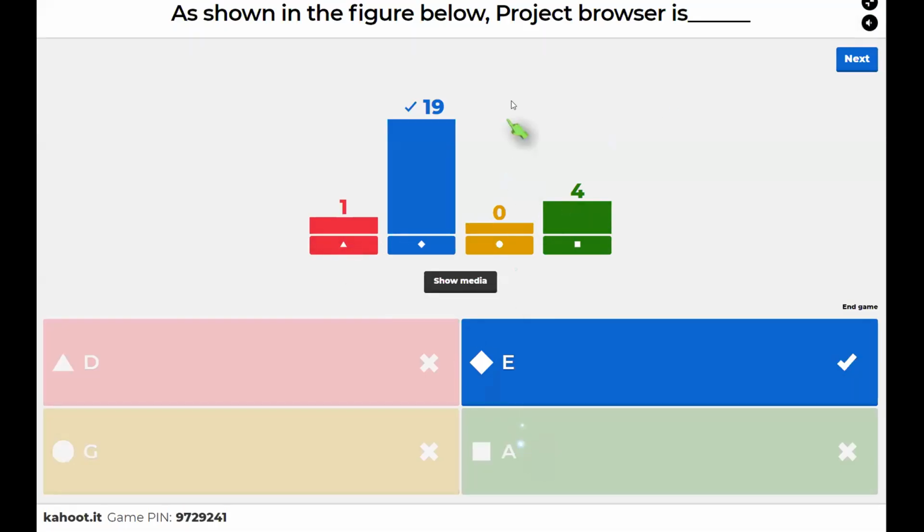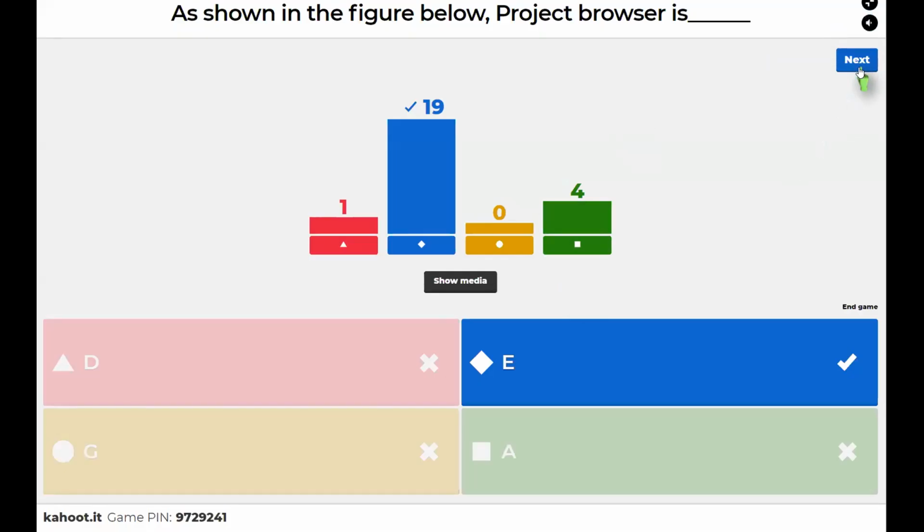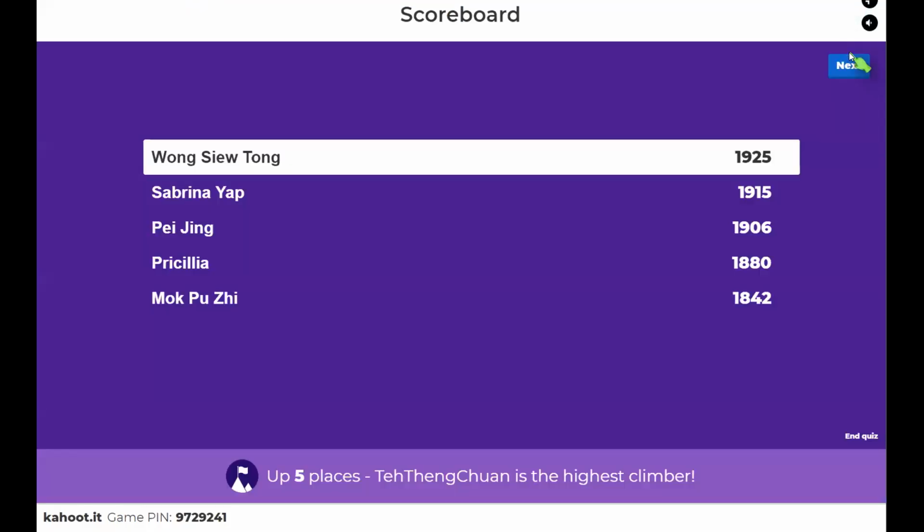4 students selected A. Come on, this is not the project browser. Here we have the tools from Architecture to draw each element. So it's not. This one student, he's feeling alone here. He selected D. He's not focusing, because we said D is the properties palette. Remember this, please.